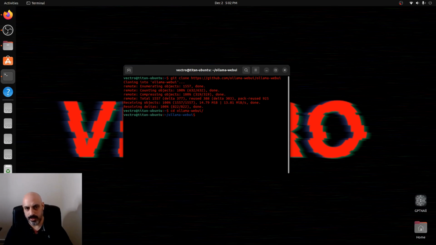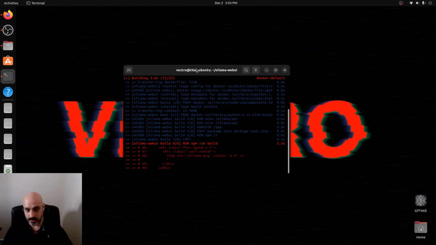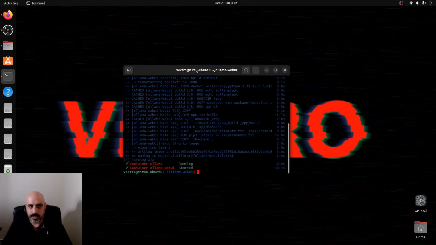the Ollama web UI directory, and we're gonna run a pretty simple command to get it installed. Sudo docker compose up -d --build. That's gonna download Ollama, and it's also going to install the web user interface all in one shot. Now it's running, it's good to go.